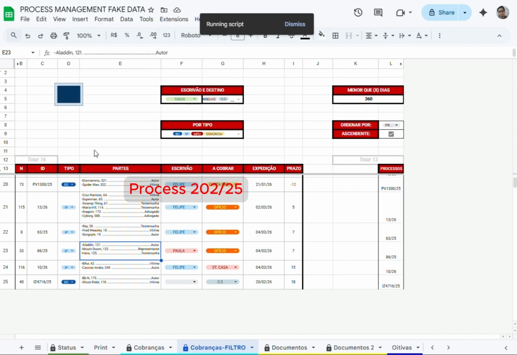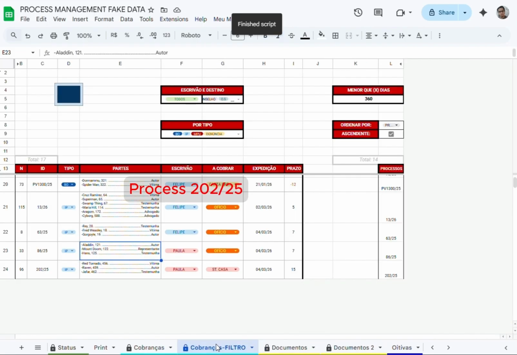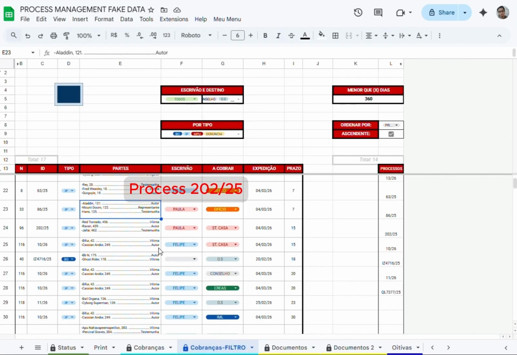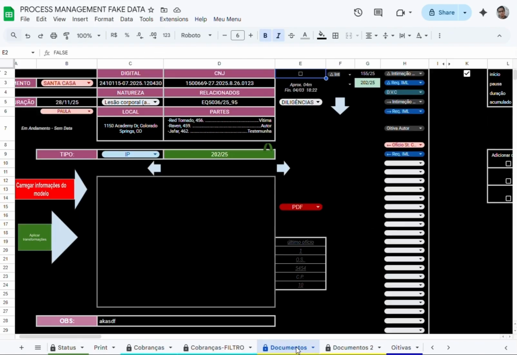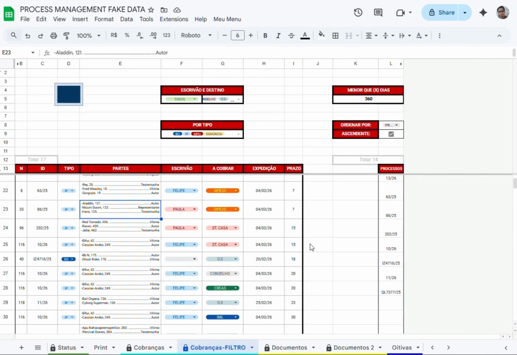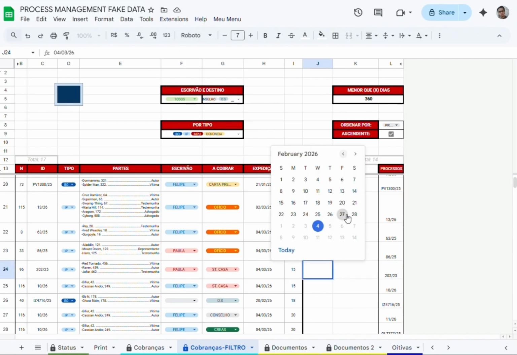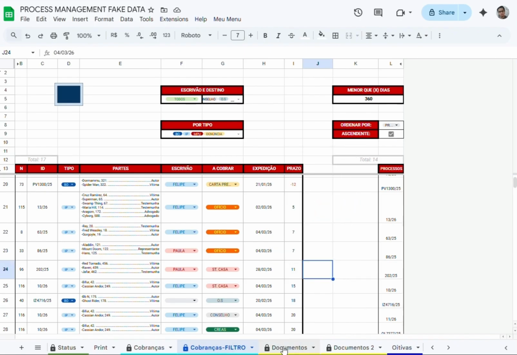Another Google Sheets rendering error. You can renew or edit the date of the follow-up.